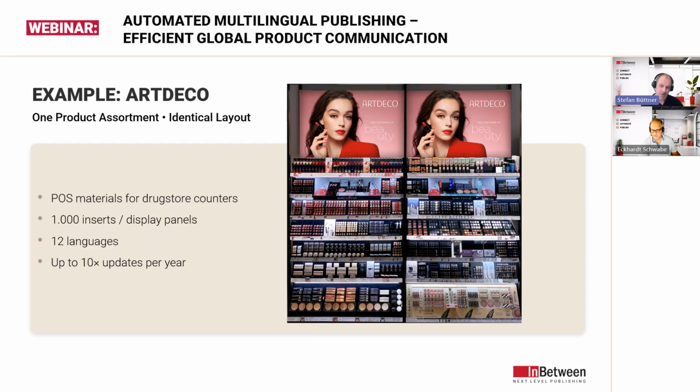So here's an example from one of our customers. It's Art Deco. They have an identical layout for all languages, and these are point-of-sale materials, of course, for drugstore counters. And my daughter, of course, she loves those things. Each time she goes to the drugstore, she has to check out these panels there, and they produce around 1,000 inserts, display panels for the drugstores, in 12 languages, and updates are coming up to 10 times per year.